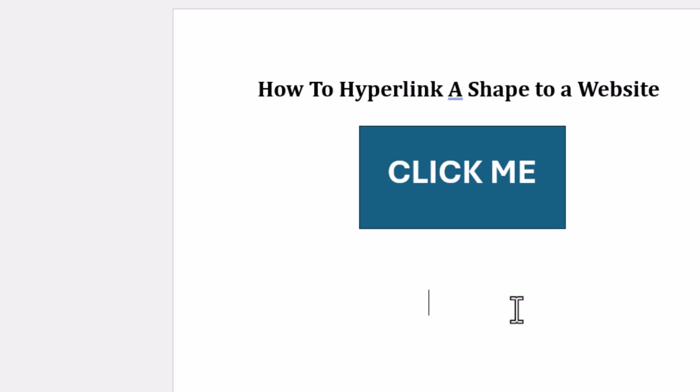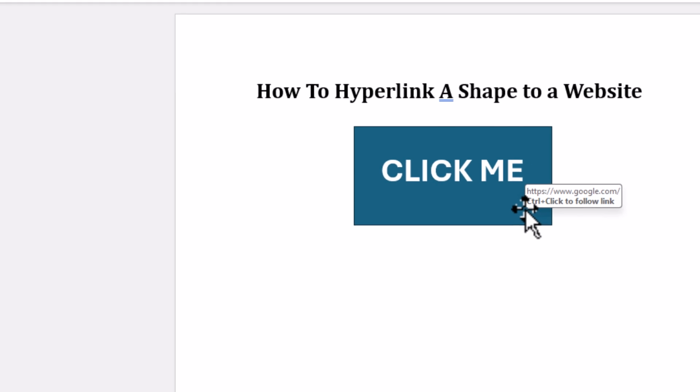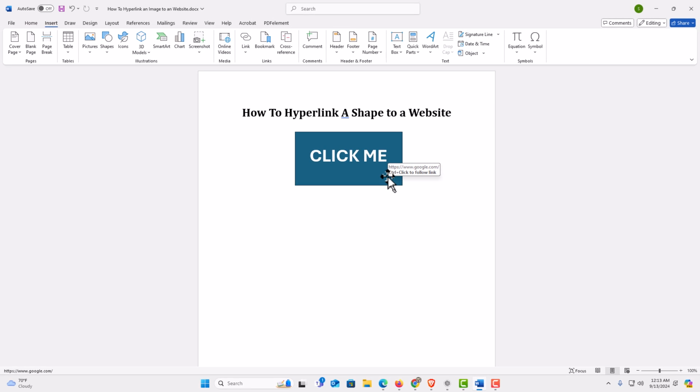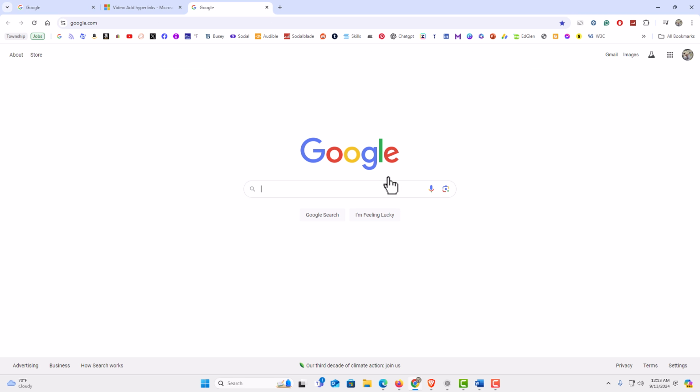Now if I place my mouse cursor over that shape, you can see it says it's hyperlinked to this web page right here. If you want to test it, hold down the Control key and left click on it. As you can see, it went to my browser and opened up google.com. That's what I had it hyperlinked to.